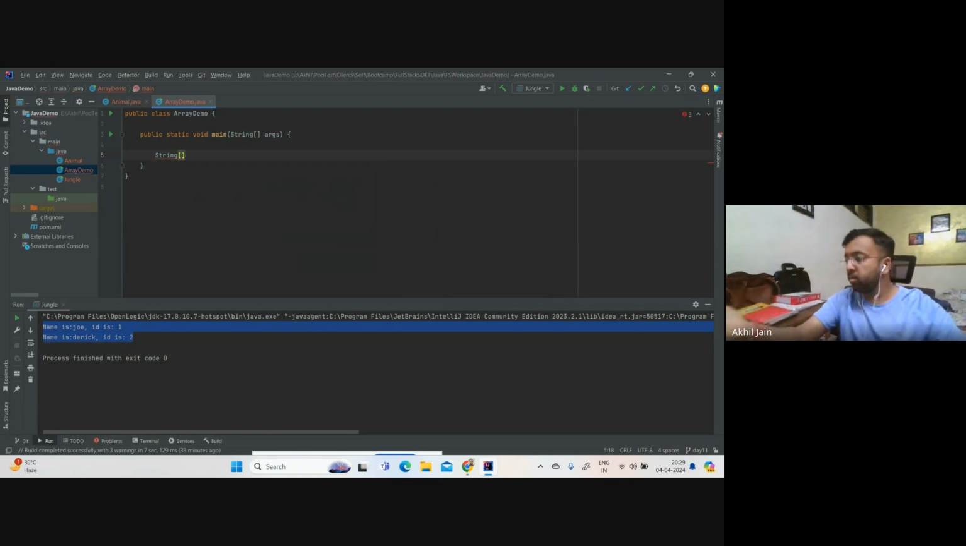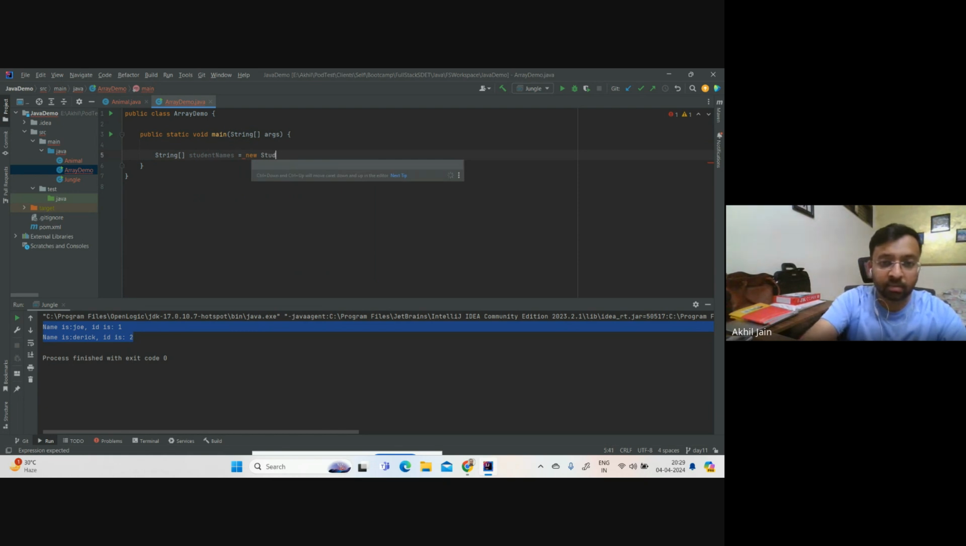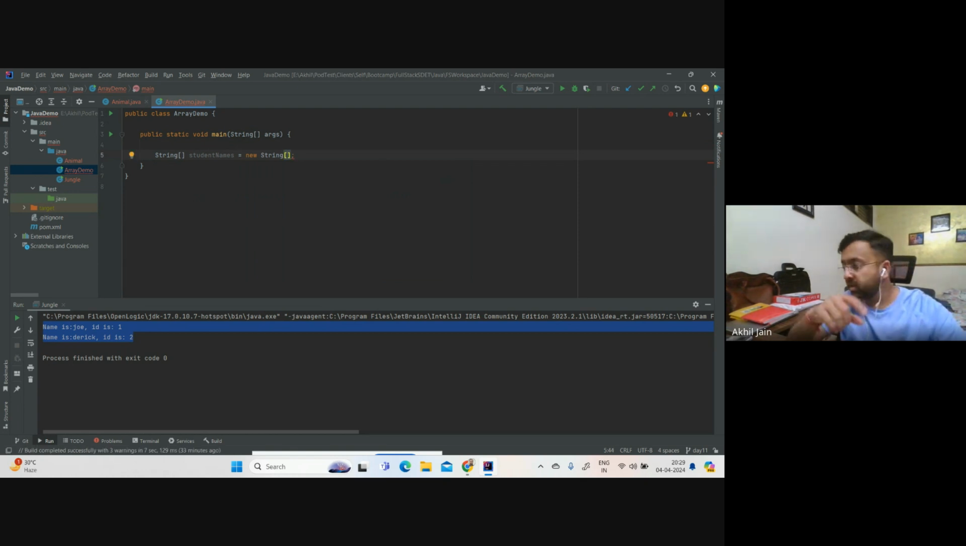I will provide a name to my array, which is studentNames equals to, and I have to use the new keyword, new, and I will again type the string here, with these brackets, and here I have to provide the size of it. How many values do I want to store? Let's say 3. This is how your array got created. As soon as you wrote this line, it is creating an array of size 3, which is empty.